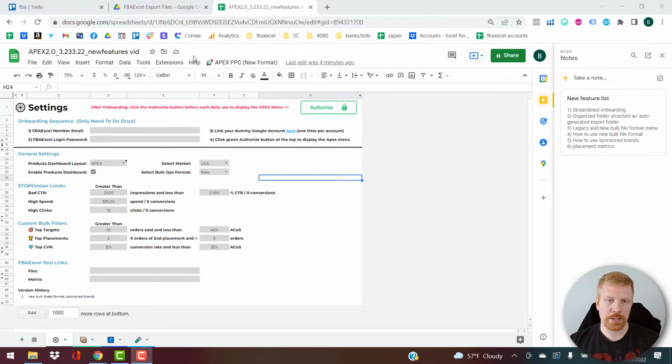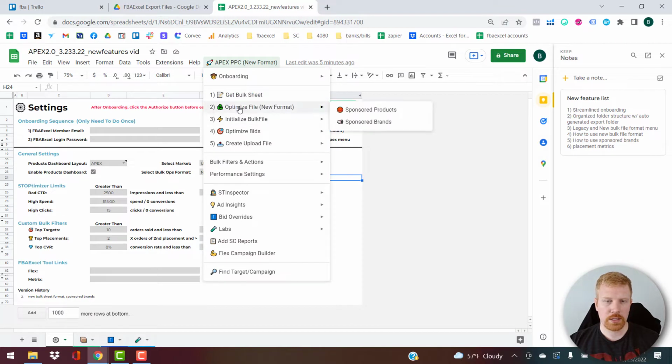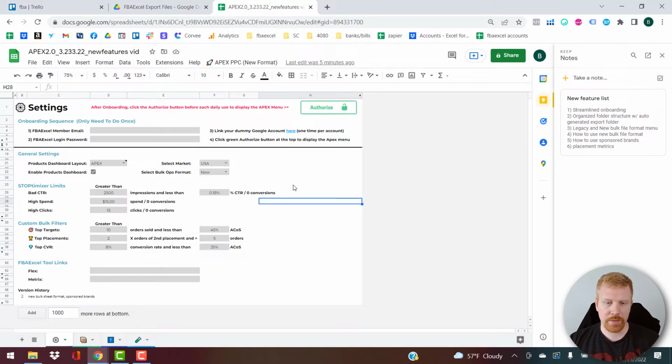and then when you authorize it, you're going to get a new format menu, where the only difference is this step 2. We've added kind of an optimization file script that is going to take our new bulk file format and format it in a way that just makes it easier to work with. So that's really the only change. Then everything else is very similar. If you're in the members area, all the training videos below are going to be applicable both to the legacy format and the new version. So you can check those out after this one.